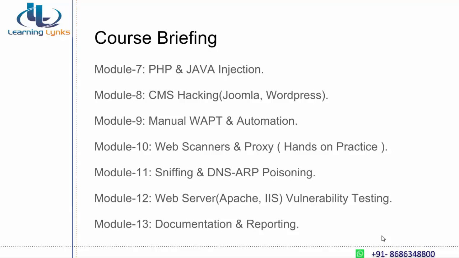The next part is web servers. In web servers, first of all we'll be learning how to configure web servers and the different types of web servers. We'll also be learning tool-based and manual penetration testing, the countermeasures, and the common vulnerabilities present in those particular web servers. So we'll be learning that.